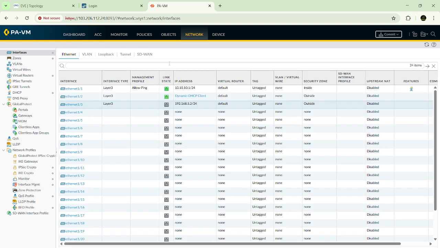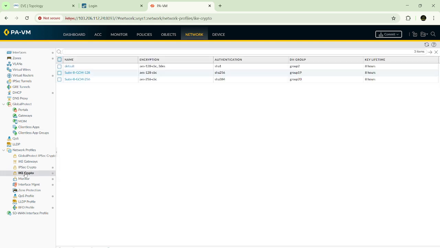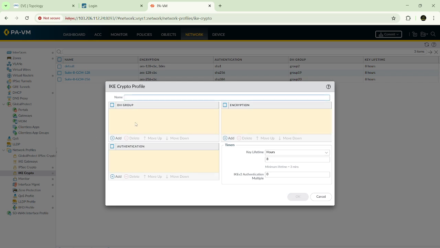And the next thing we need to configure is an IKE crypto, which is for phase 1 parameters. In the same network tab, in the network profiles, we'll have IKE crypto. Just click on IKE crypto. We'll have some default ones, and if you want, we can add a new one.